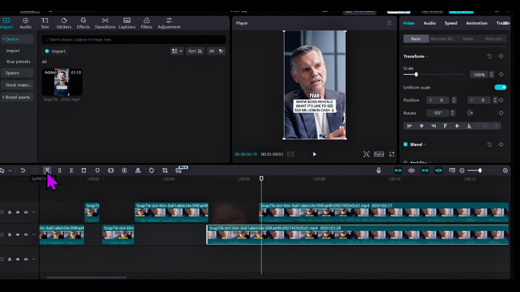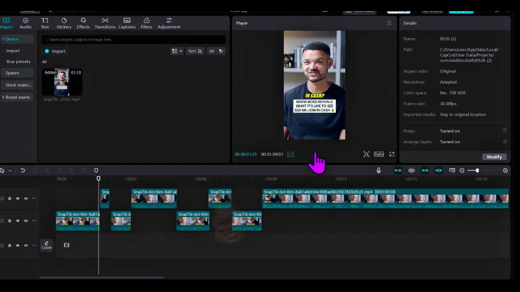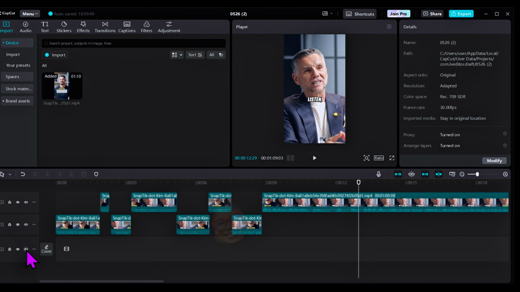And at the end of the day, this should be your end result. After that, click on this eye icon to hide this layer. Hide the two of them. Click on it like that. Click on this one too to hide that layer.